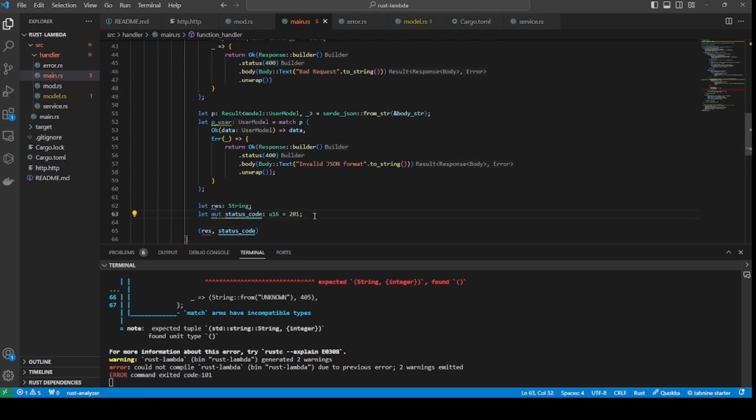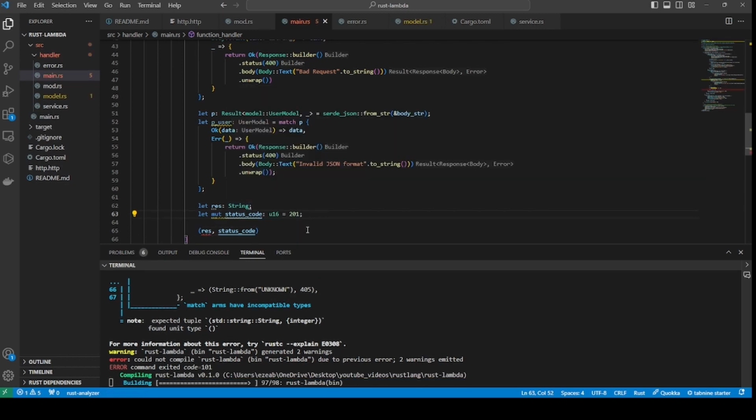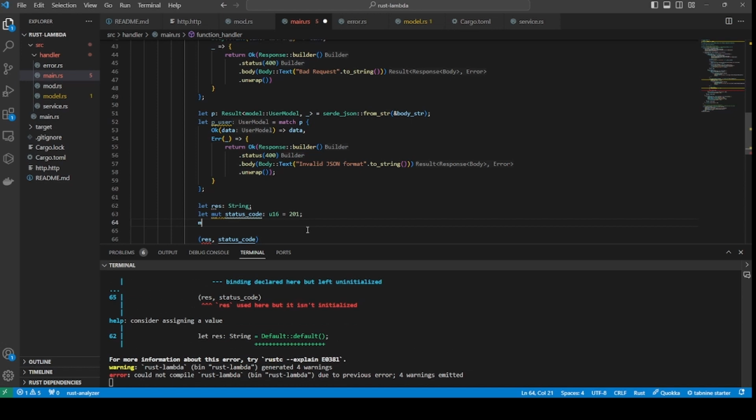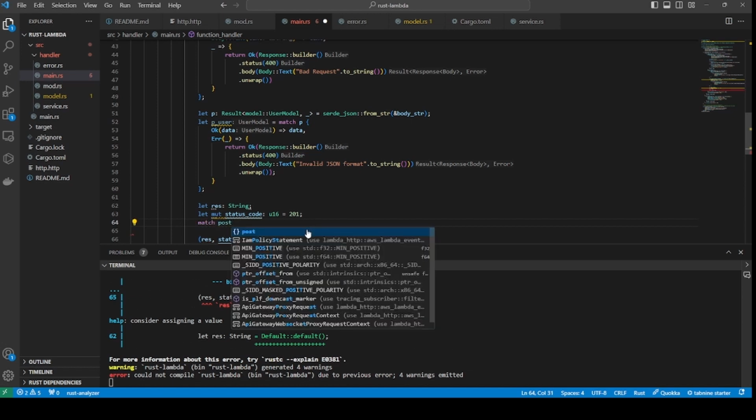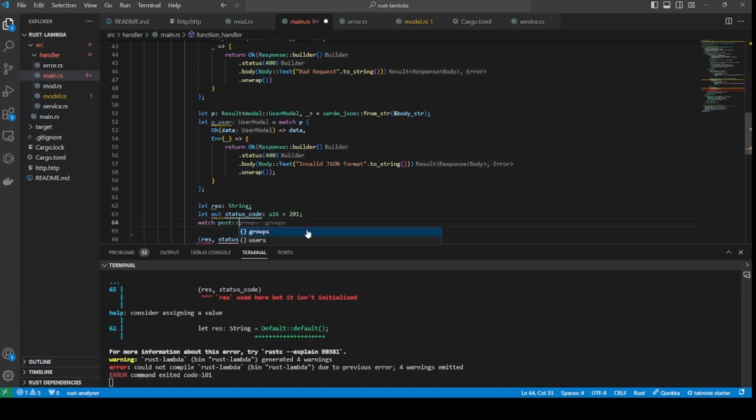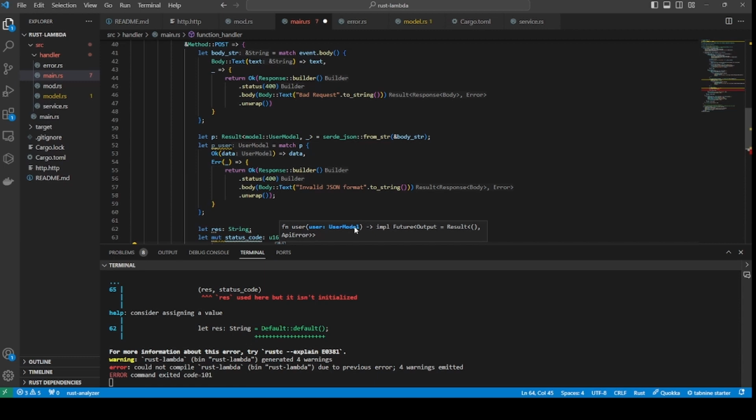We are not actually doing anything yet. So now we need to actually do our post. We see users, and we say user. We want to post a user, and this is where we'll pass the p user.